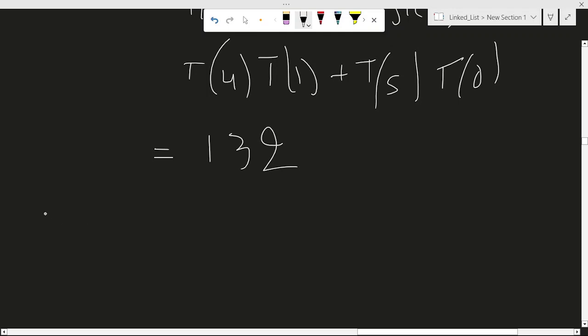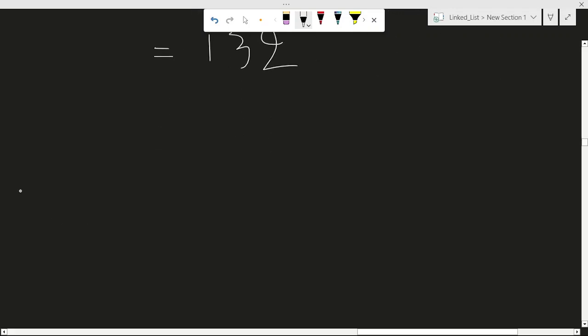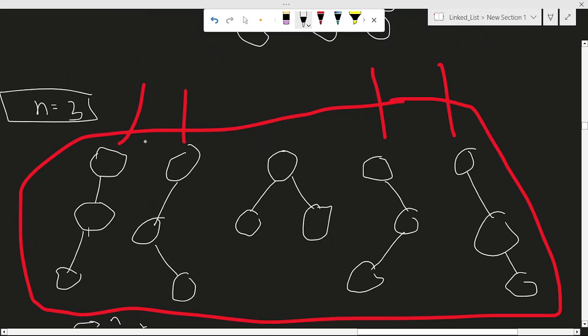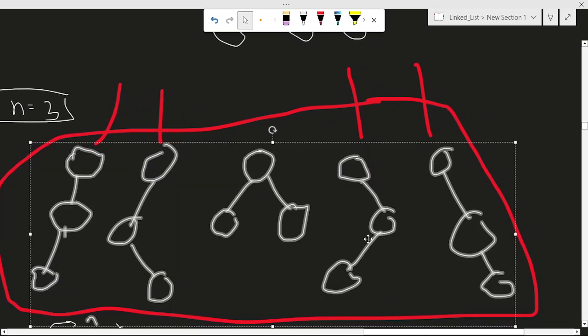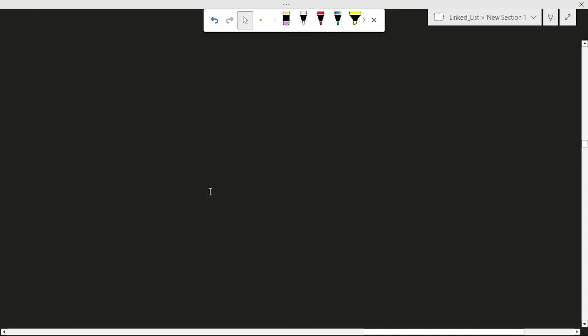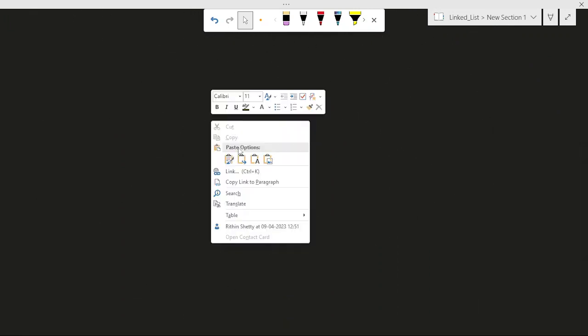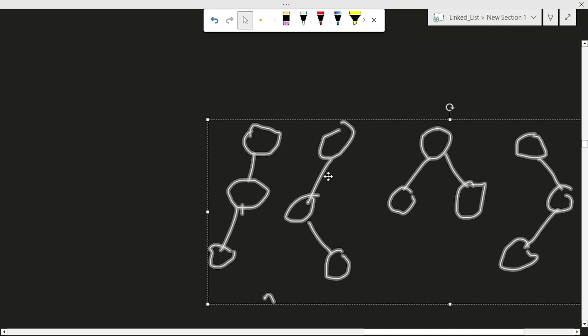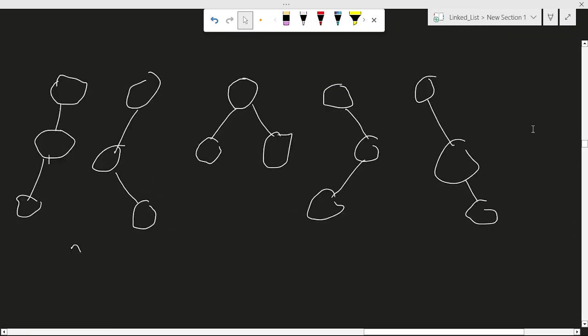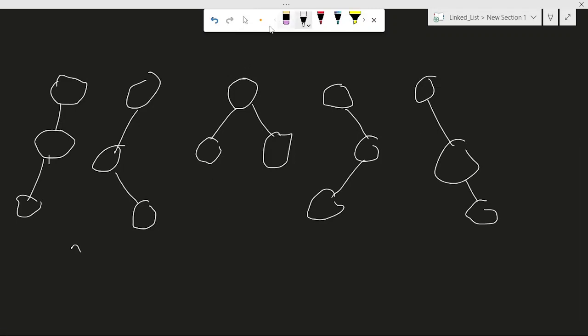So now let us stop our discussion on unlabeled trees. Let us move our discussion to labeled trees. So as I said, n is equal to 3 has these many possibilities, right? So let me copy these things. I will copy this, then paste this here. This is for n is equal to 3.